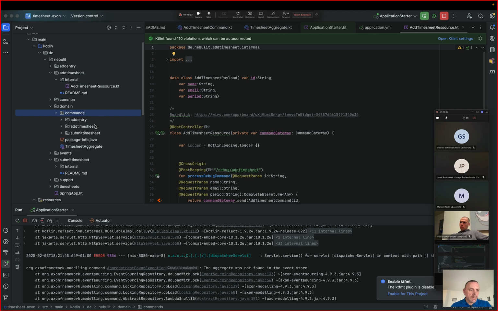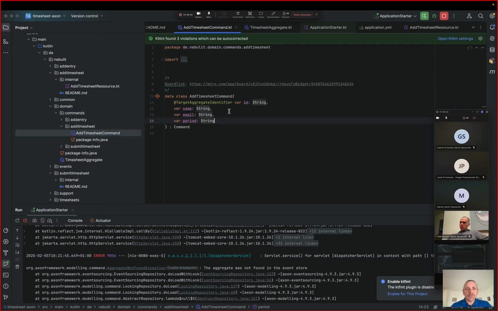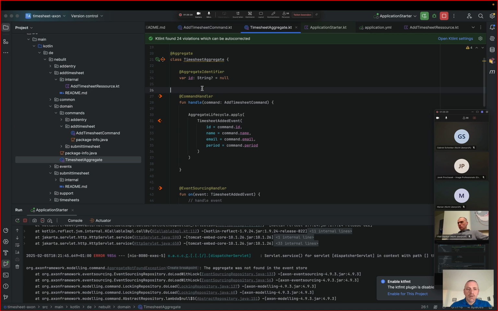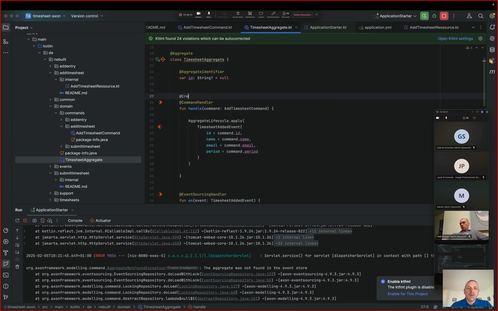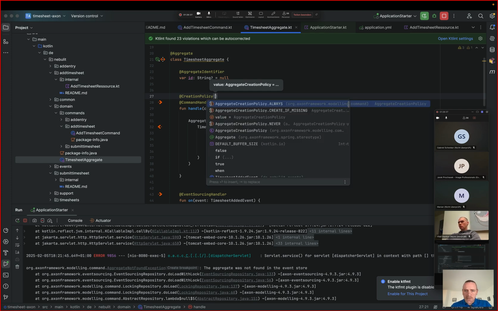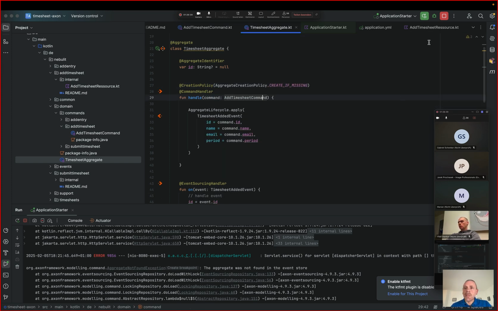So we are here at the timesheet. I need to tell Axon that this is the command that creates the aggregate, and we say create if missing. Let's see if that works.